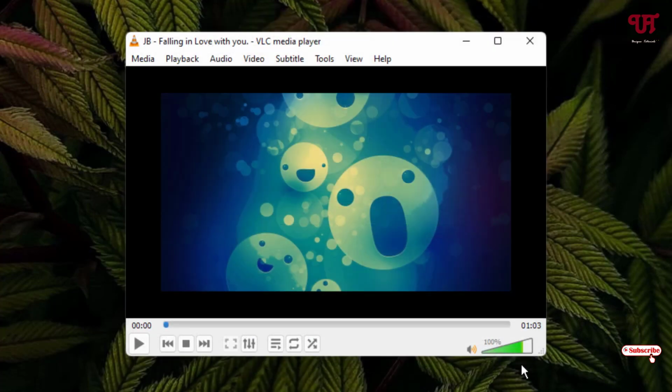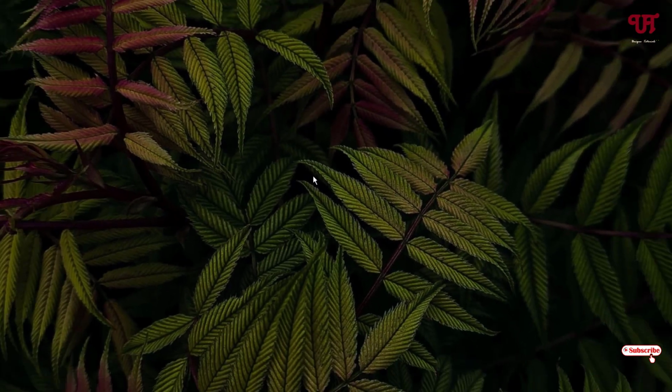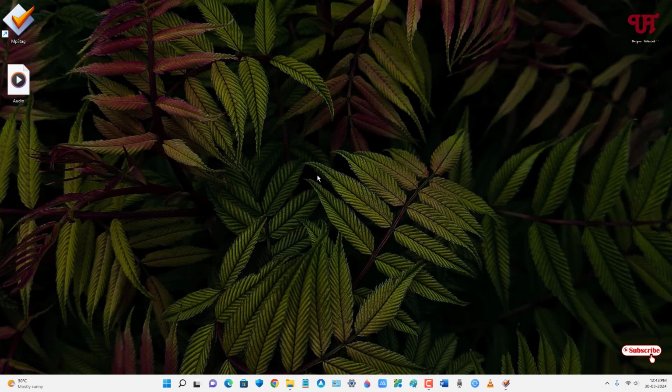So we have finally edited the metadata or the details of any audio files. In my opinion, it's the best free software to edit metadata or details of any audio files on a Windows computer very easily.